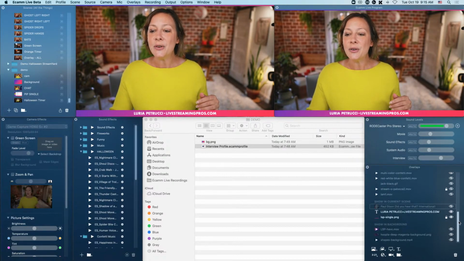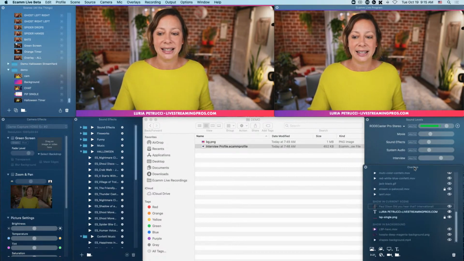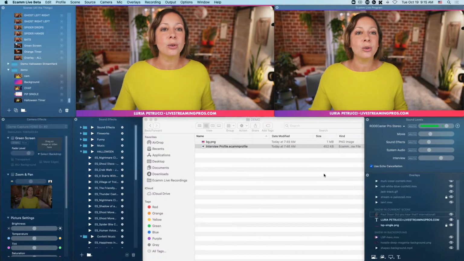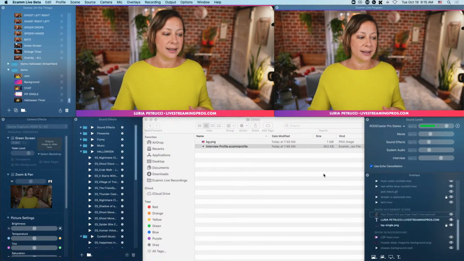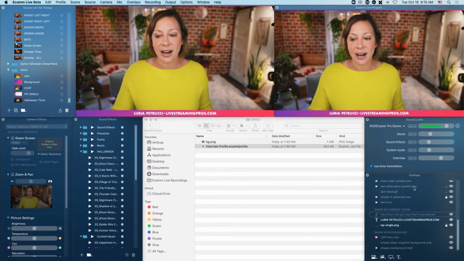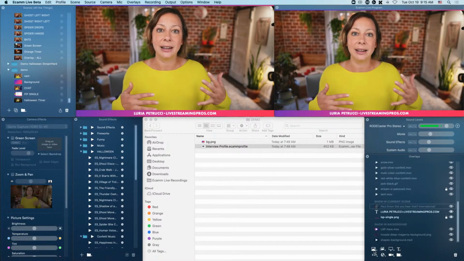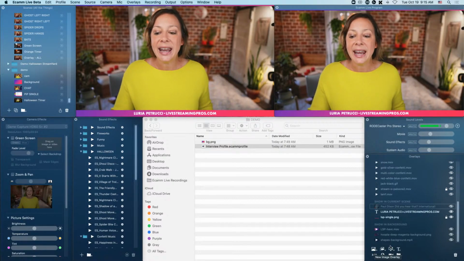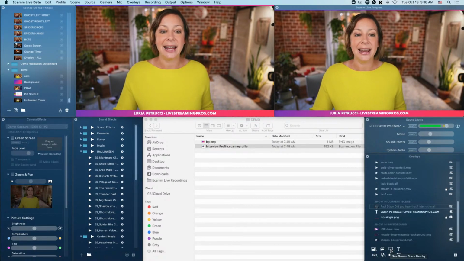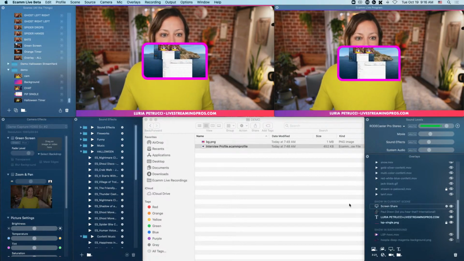Okay, so in overlays, you'll see this overlays section, right? We have a couple of new things here. Screen share overlays is the big kicker, and this is very, very exciting. So the screen share overlays, you've always had the ability to do different types of overlays, but now you can add a screen share overlay.